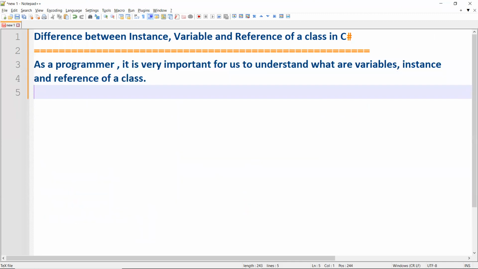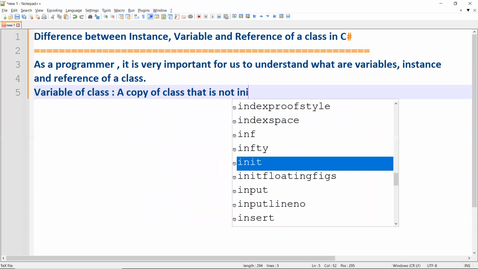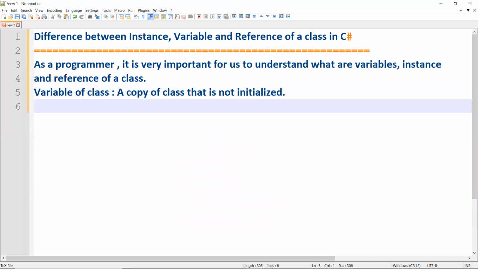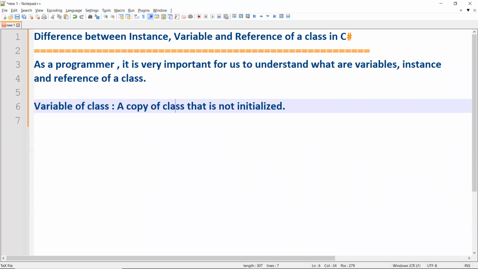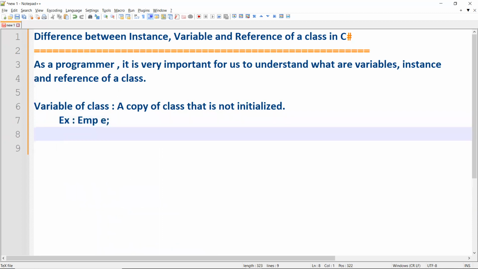So when you look at the variable of a class, it means a copy of the class that is not initialized. It is not going to be assigned anything. It is just a variable defined of class type. For example, EMP E. I just declared a variable of type class, not initialized.